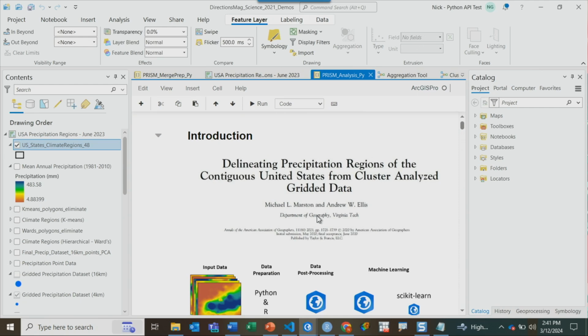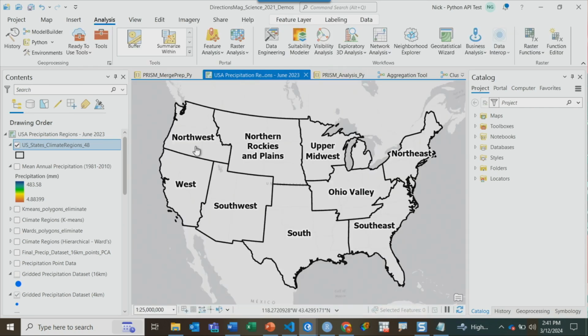And so basically the goal here is to take a whole bunch of precipitation data for a long time series and create a map of the US where you have these different regions we'll call climate regions. So for example, in the Northwest, this is all similar climate. In the West, it's all similar climate, and these kind of big polygons of climate regions.